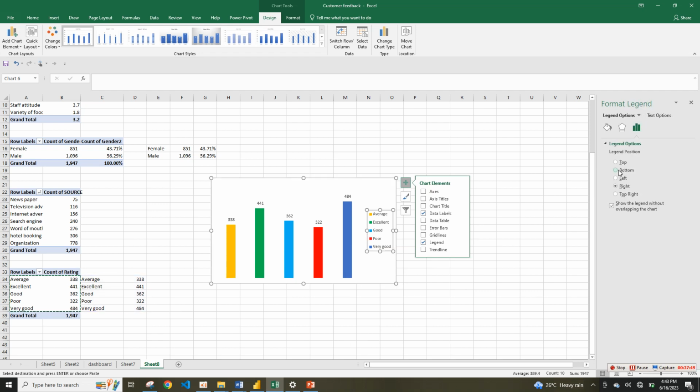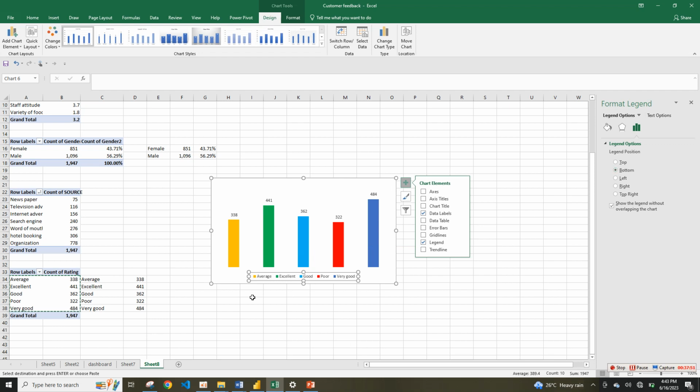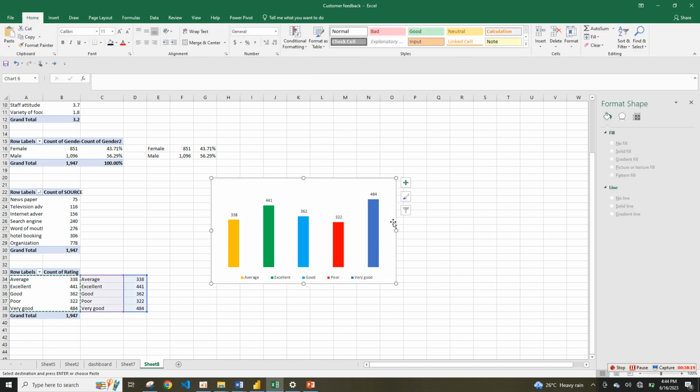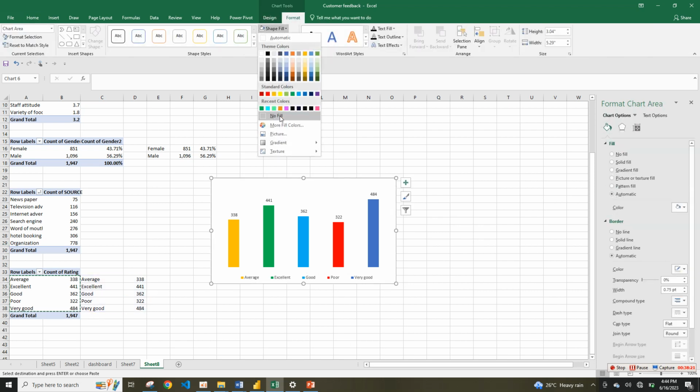So change this to the bottom. You can drag it here like this, drag it. So now you can format it. No fee, this. I don't want fill. Still not giving me. I don't want fill. Click on it, no fill.